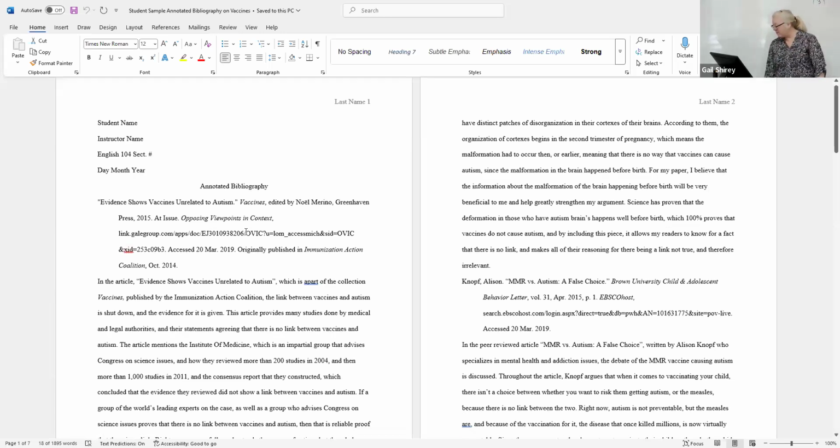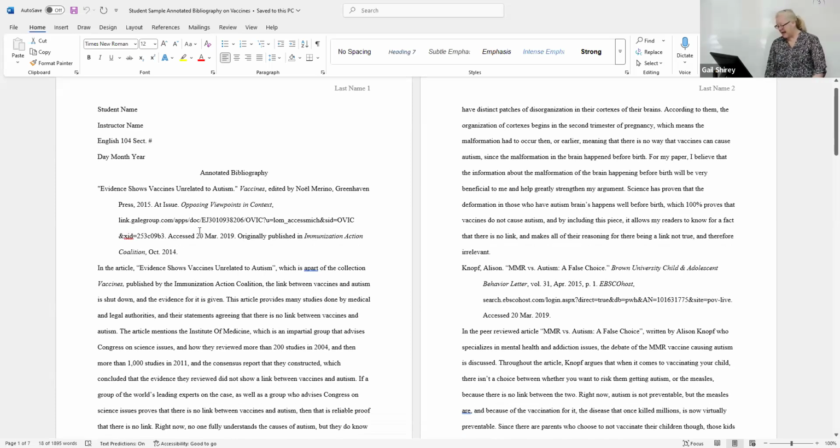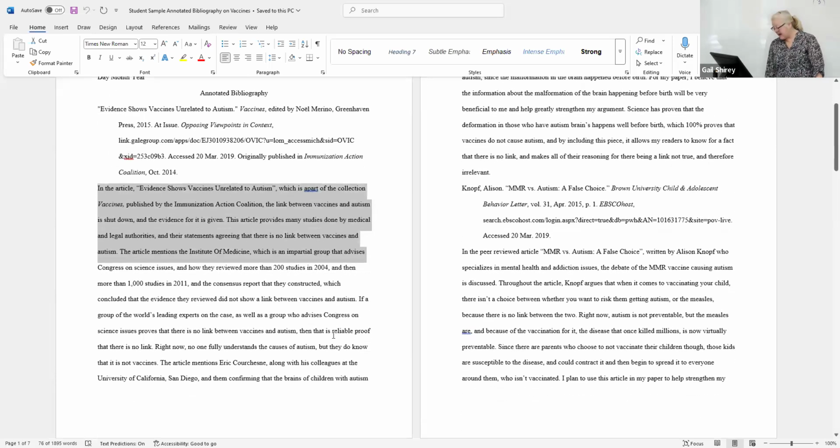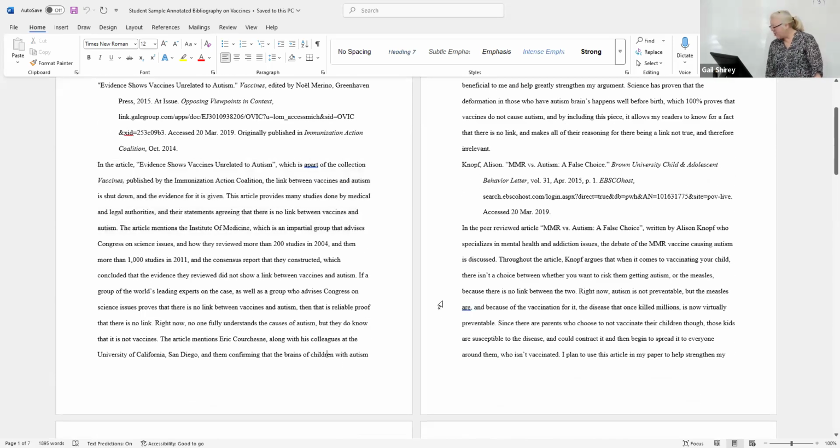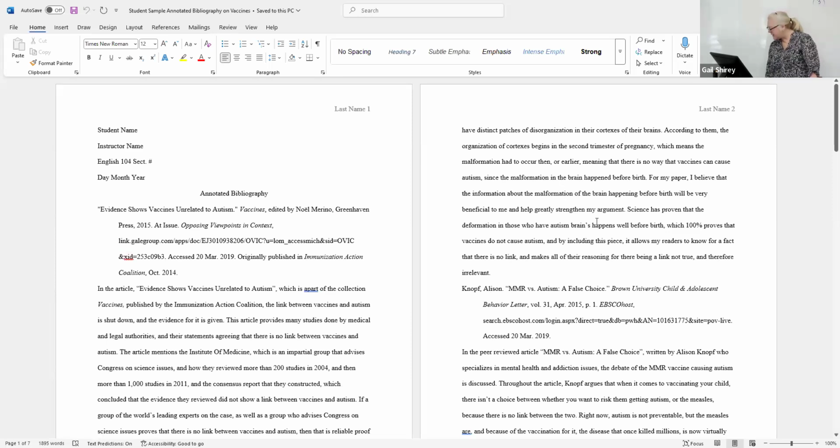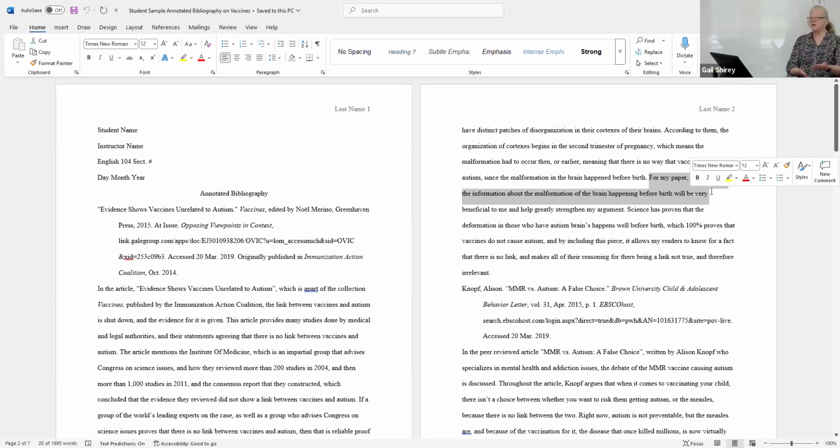So once again, almost every one of these is gonna start with the ACTs. So in the article, here's my title, here's the container, right? Credibility, okay? That's all in the ACTs. On each one, it also tells how it's going to be used within the paper. How are you gonna use this information in your essay?